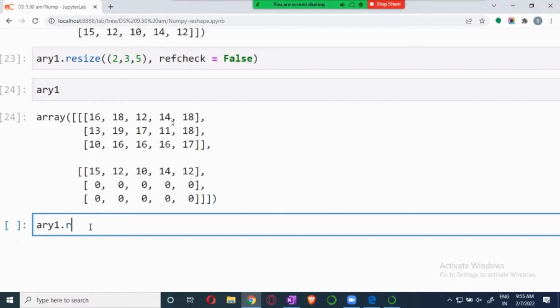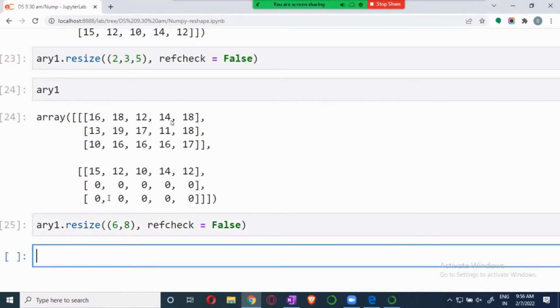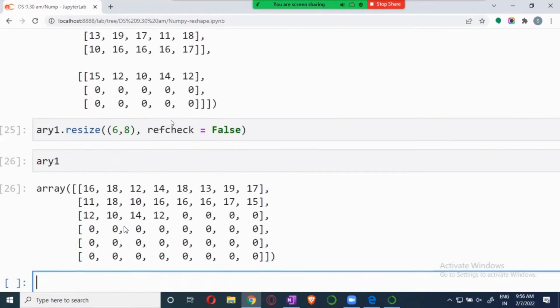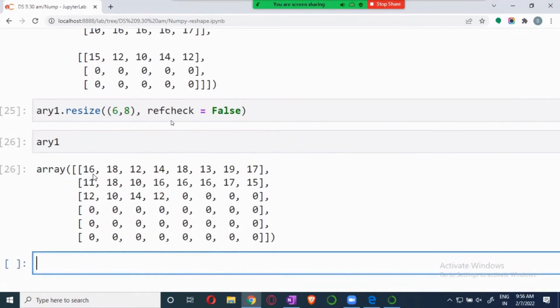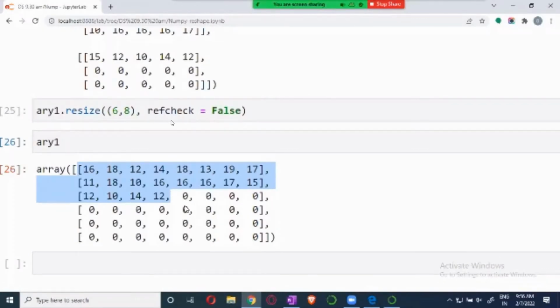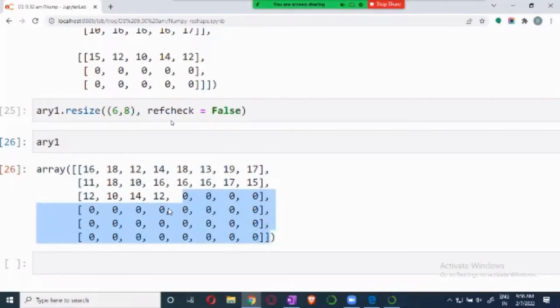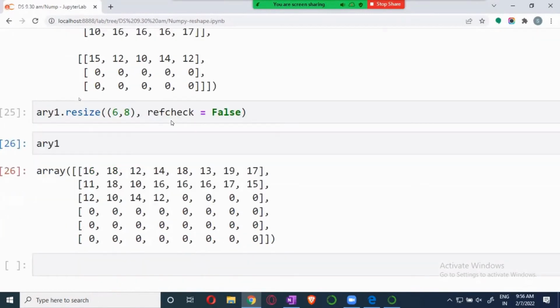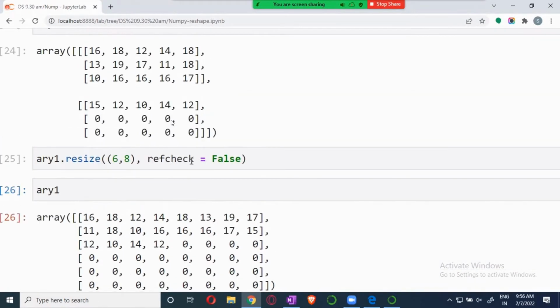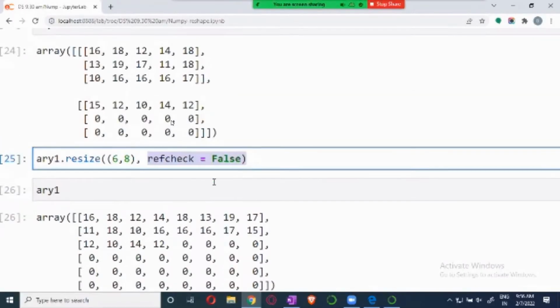Resize, I will give it as maybe 6, 8, and I will give refcheck equals false. Now you see it will be changed. Got it? Now the first 20 values are only these. Remaining all we got as 0. So you can reshape it to any desired shape. There is no limit for them. But you have to take care of refcheck equals false.